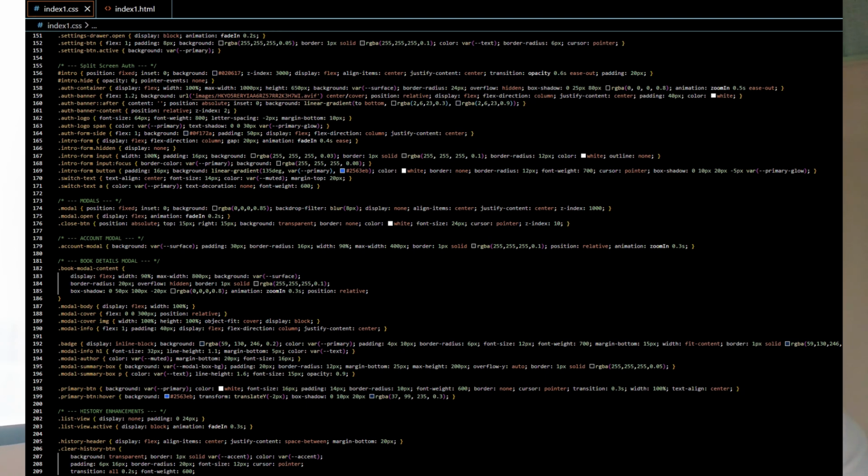And for the form styling, the intro form, the column layout with spacing between elements, and it fades in on load. And the intro form hidden, this allows toggling between login and register forms. And for intro form input and the intro form input focus, this is a semi-transparent background and has a light border that becomes primary colored when focused, and has also a rounded and modern text input design.